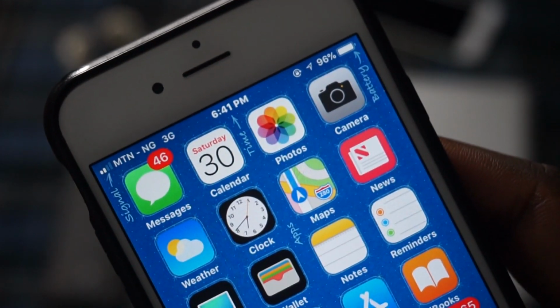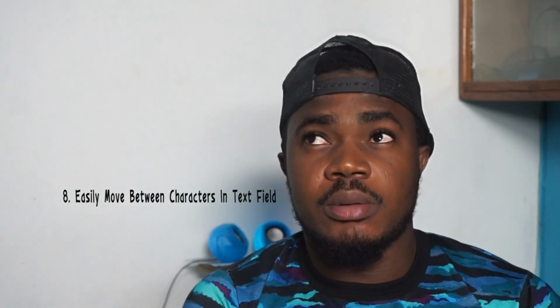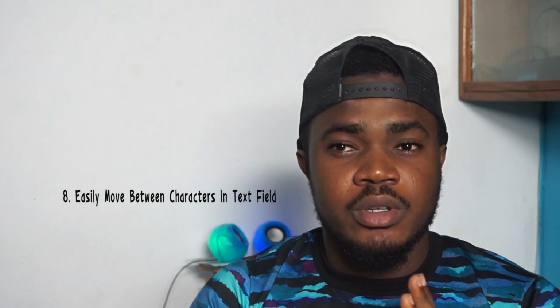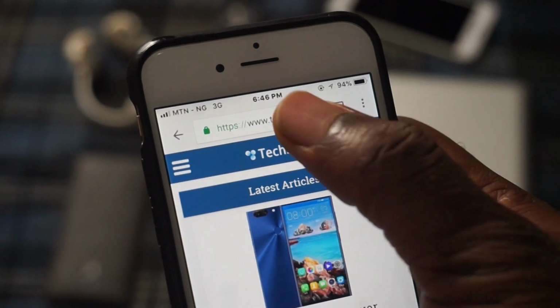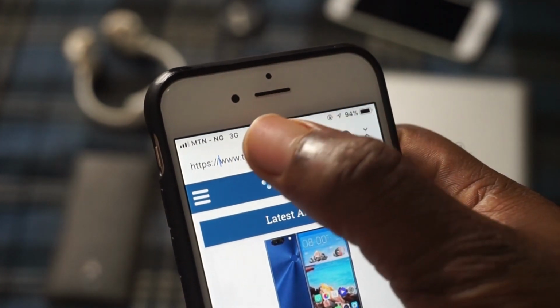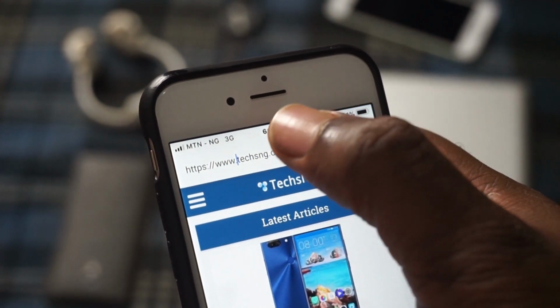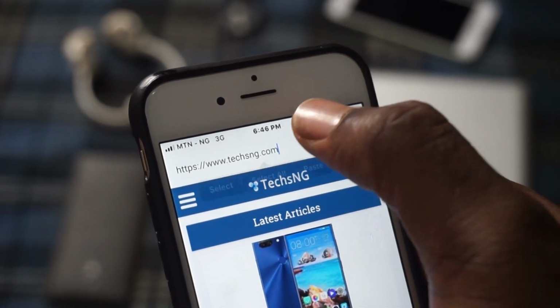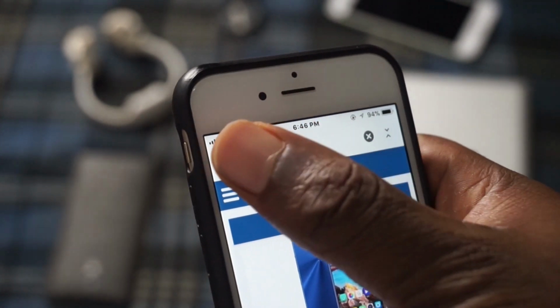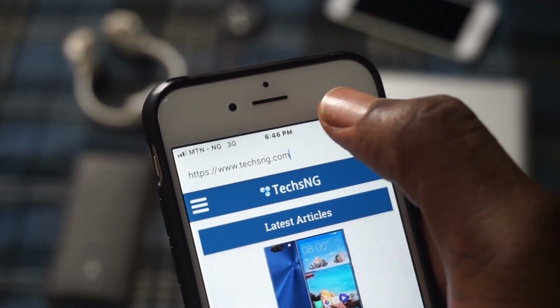The number 8 trick I would like to show you is being able to easily move between characters in a text field. Now, this is kind of funny. For over a year or two that I've been using an iPhone, I always had to try as much as I can to make sure I type in the right position that I want the cursor to be in. As a matter of fact, this was something I actually hated about iOS until I discovered the trick, and since then it's been really cool using an iPhone.